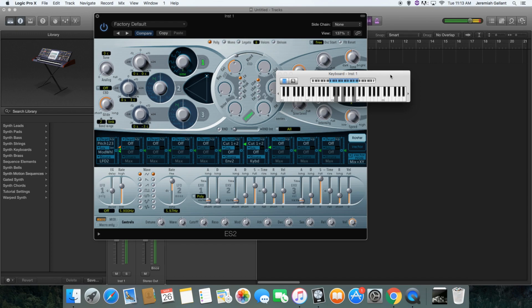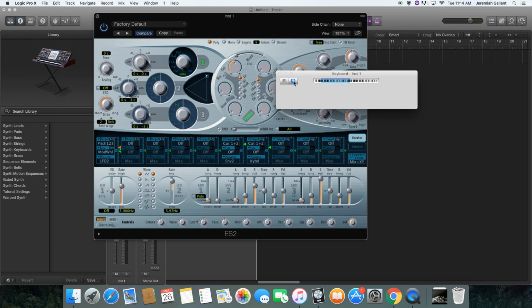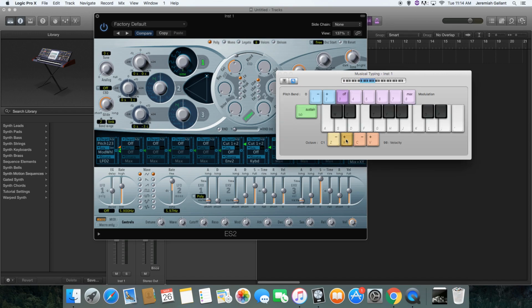Ooh. Some sound effects there because I have my glide really high. But you can see how I'm working within this range of the octave. And we want to be down around C1. So going into musical typing, you want to set your octave to be around C1, only because later on we'll be able to change that manually.